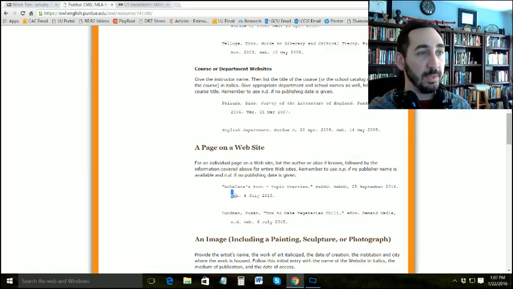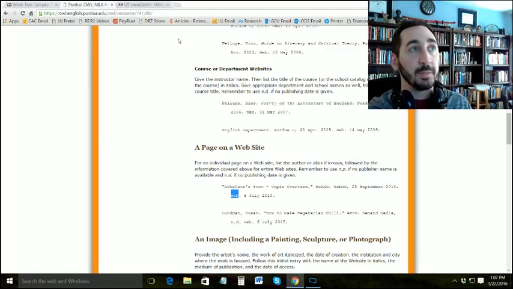Then web or print, because if you found it on the web, it's going to be web. But if you have a physical book, then it's going to be a physical book, and you would put print. But this is online. This is a website, so you would just put web, and then the date you accessed it. So that's what I suspect most people will use. So that's just a real brief rundown. But if you get lost, just follow this template.